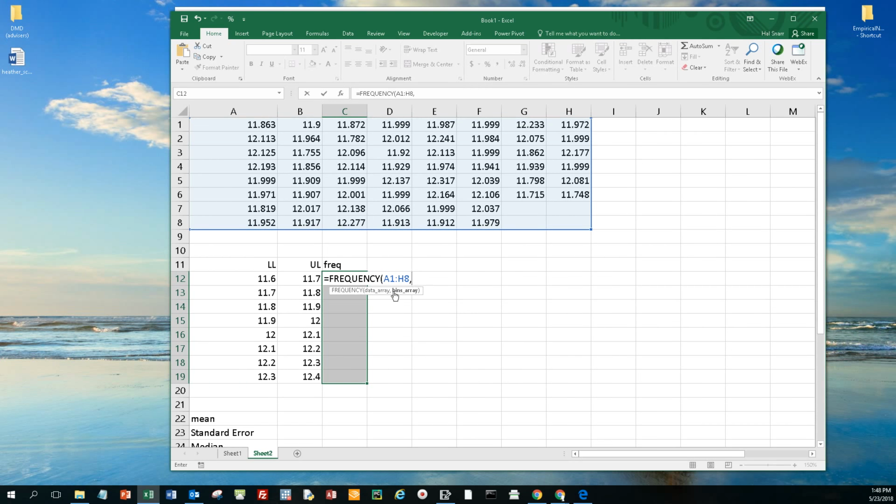So I'll hit comma, and then I'm going to click the bins array right here. Do you see that? I highlight the data up here in the blue box, and then I highlight the upper limits in the red box. Close the parenthesis, and then if I hold down Control Shift and Enter, I get the frequencies.